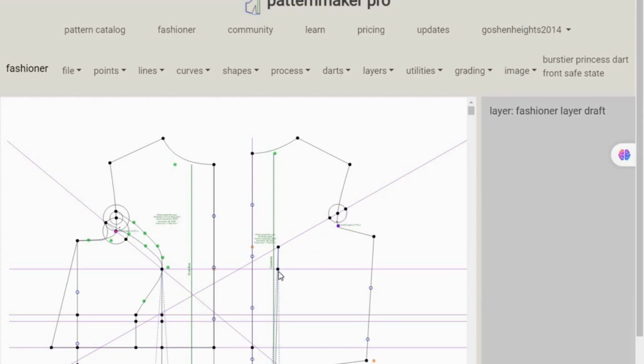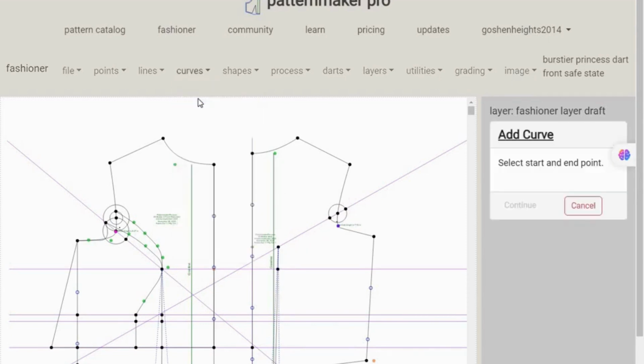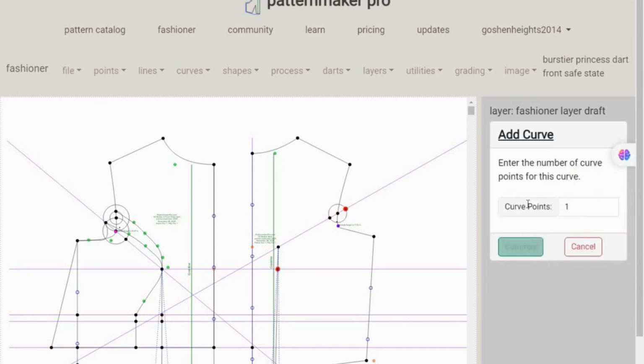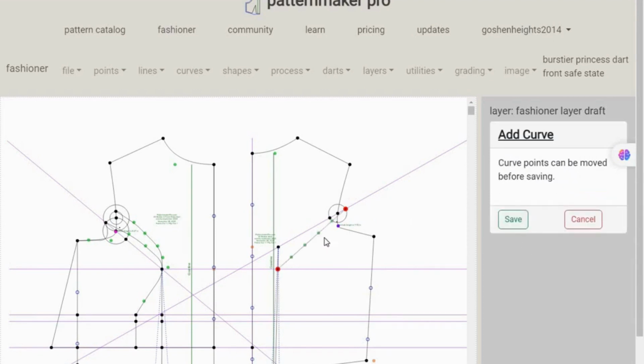So what I'm going to do now is create a curve that will start from here and end here. So we'll go to curves, add curve, select start point. My start point is here. Select end point. My end point is here. And I'm going to continue. Curve points will be more than 2 because it's quite long. I need to be flexible. I want to make it 4. Continue. So that is it. So that is the curve.